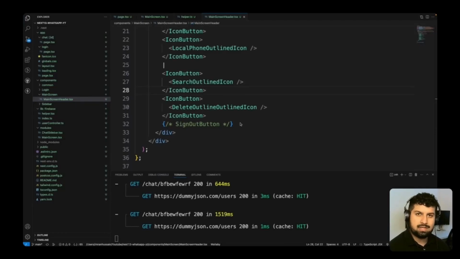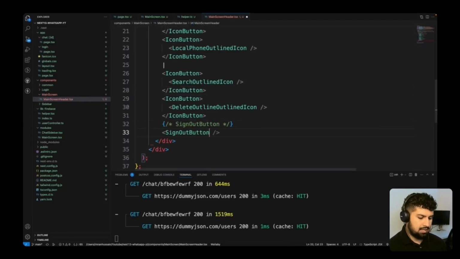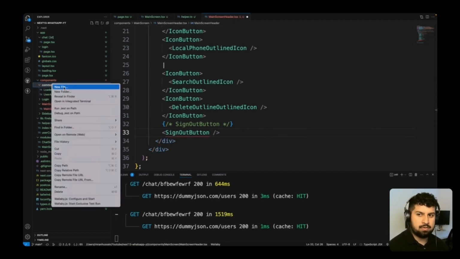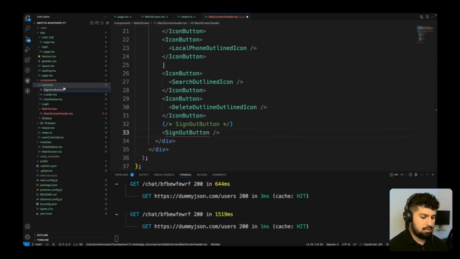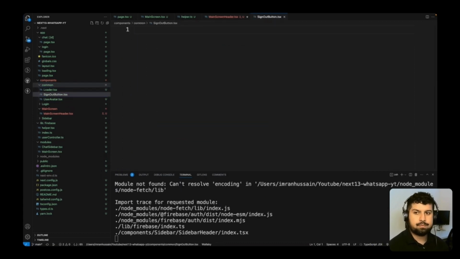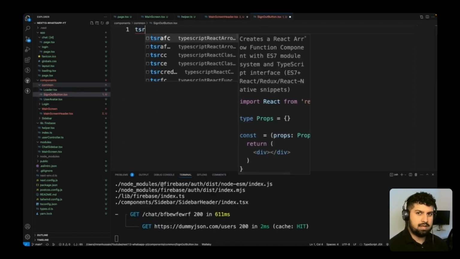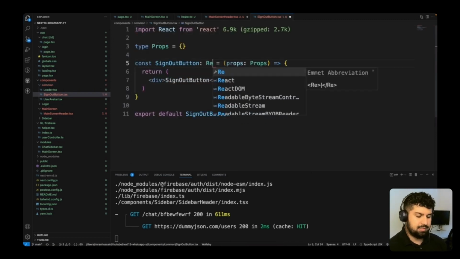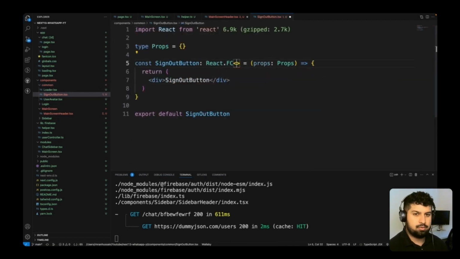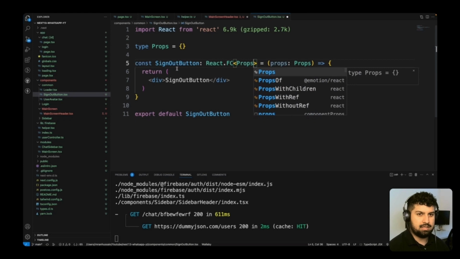Okay, so what I want to do now is create a sign out button component. So let's go ahead and create that. In here, I'm going to render a sign out button component, and that's going to go in my common folder in components. So SignOutButton.tsx, and this will receive props. So tsrafce, and this is going to be React.FC, and the props being received are going to be here.